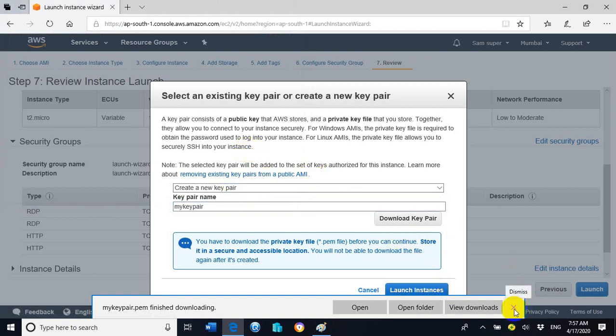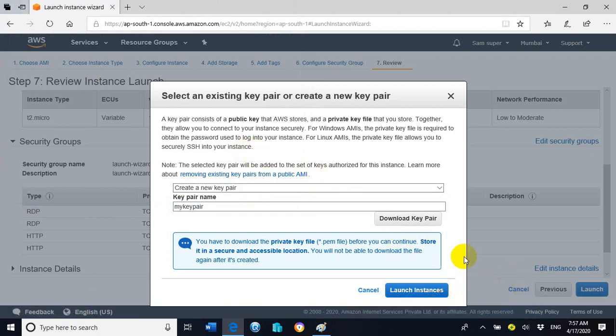Now the key pair has been saved successfully. This key pair will be required at the time of accessing the virtual machine remotely, because it requires a password, and the password will be generated with the help of the key pair. If we don't have the key pair, we cannot get the password. The password will be generated automatically with the help of the key pair. Now click on launch instances.